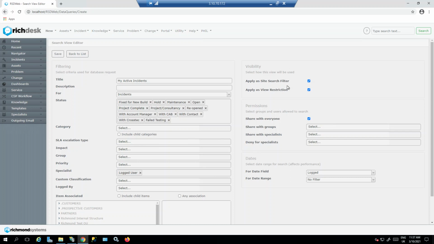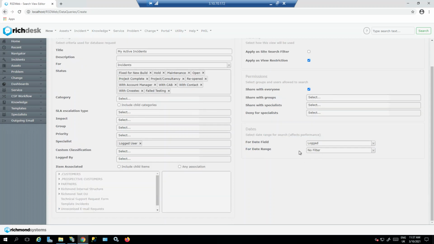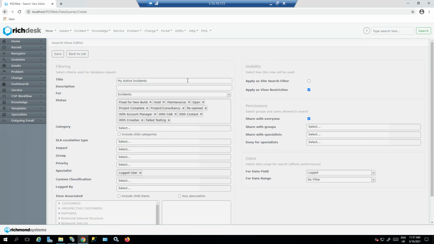So again, we want everyone to be able to see this. I don't want to apply it as a search filter because, like I said, if we've got multiple search filters, it can impact the speed of loading the search. So permissions, I want to show for everyone. I can even put a date range in here. In this case, I don't want to do that. It's simply my active incidents. So I'm just going to save that.